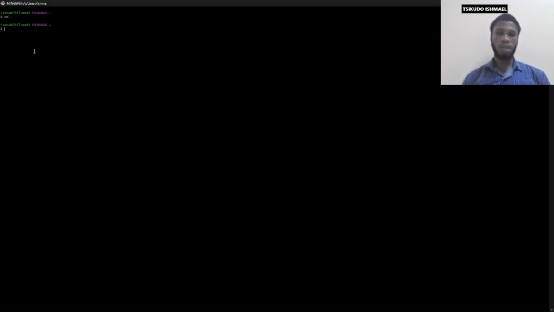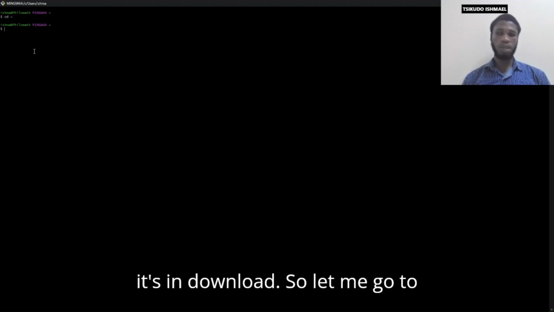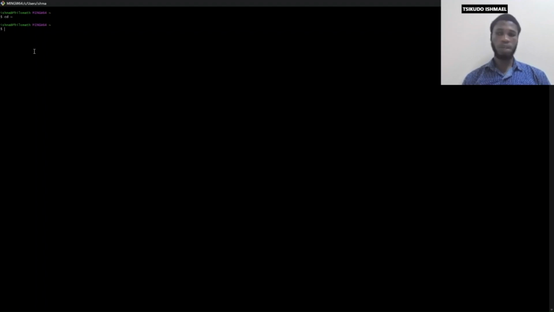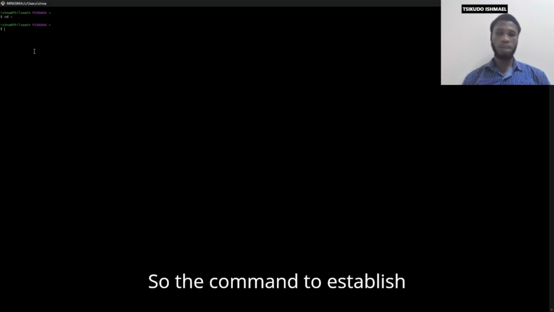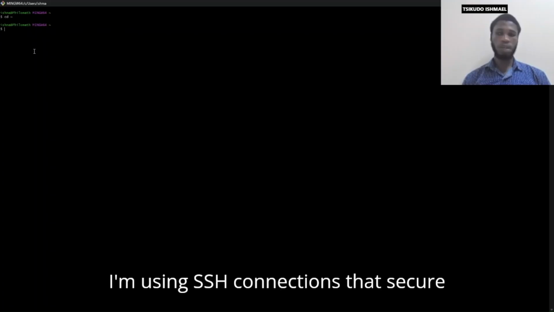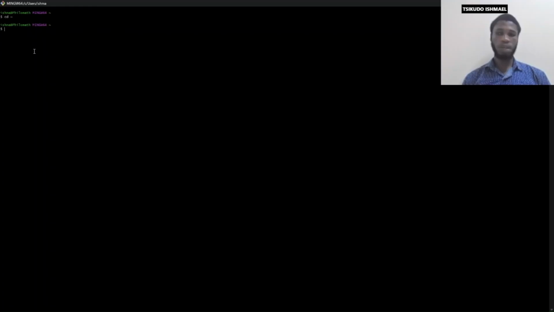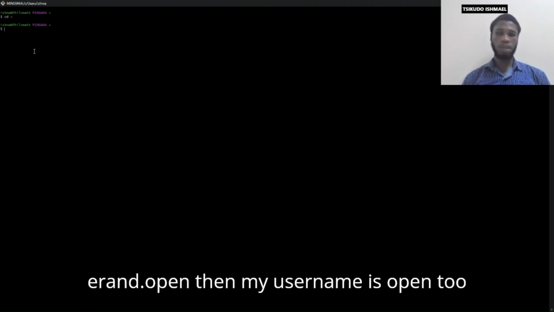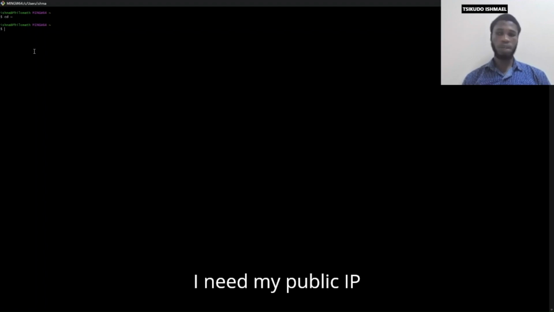Let me verify where I've stored that key pair. Let me check my downloads if it's there. So this is the key pair I'll be using. It's in downloads, so let me go to downloads. The command to establish a connection between the local machine and the virtual machine is SSH, that's secure shell. SSH -i, my key name, aaron.pem, then my username is ubuntu.